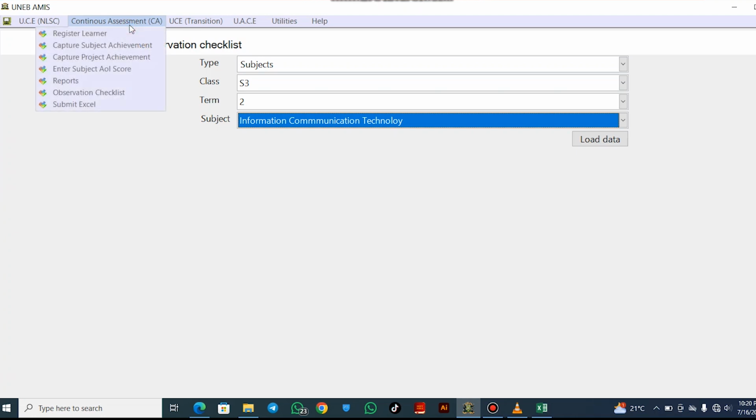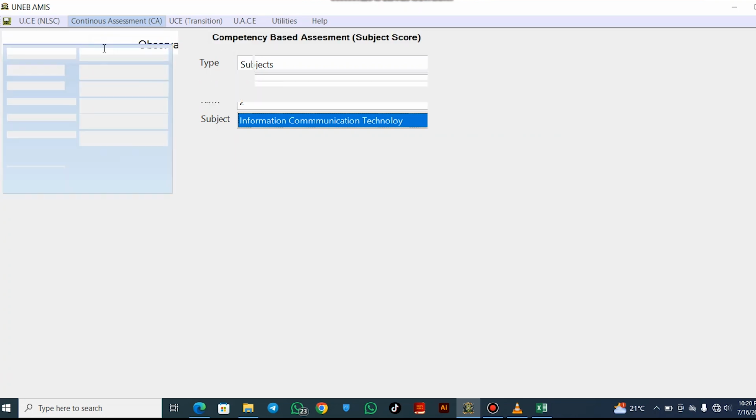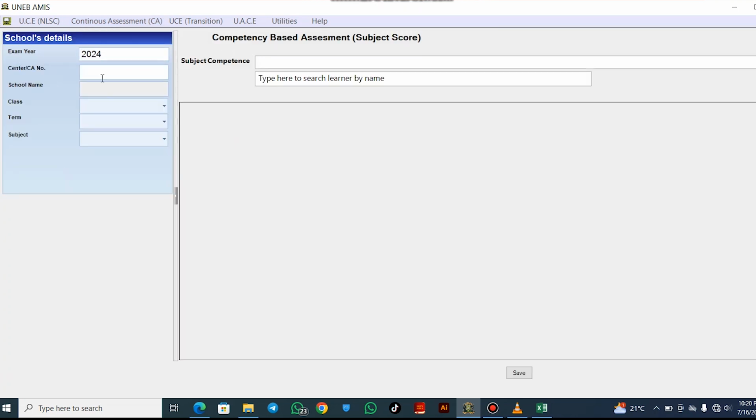Now imagine I've already scored my learners, and then I just want to enter the data. So you'll come here, for example, if it is the subject achievement, you'll click on this, capture subject achievement, and then you're going to put here either your center number or the CA number if the school is not registered. So the center number, let me use this, and then the school name, you don't have to put it because the center number will get the school name. Automatically, it comes there.